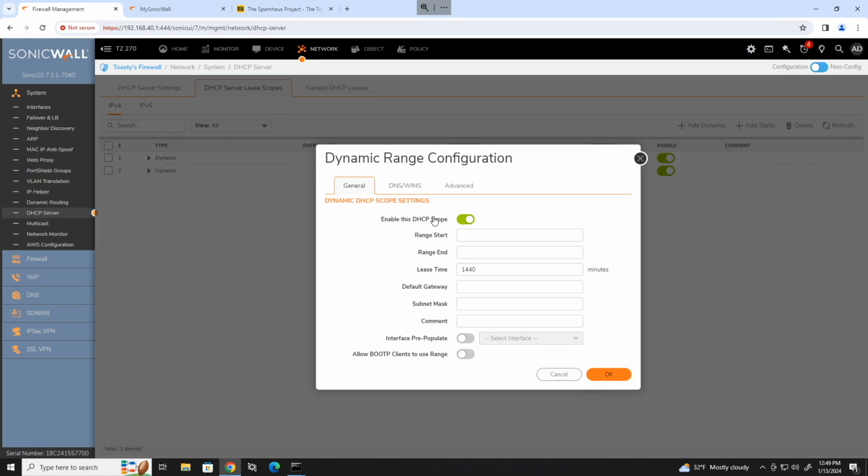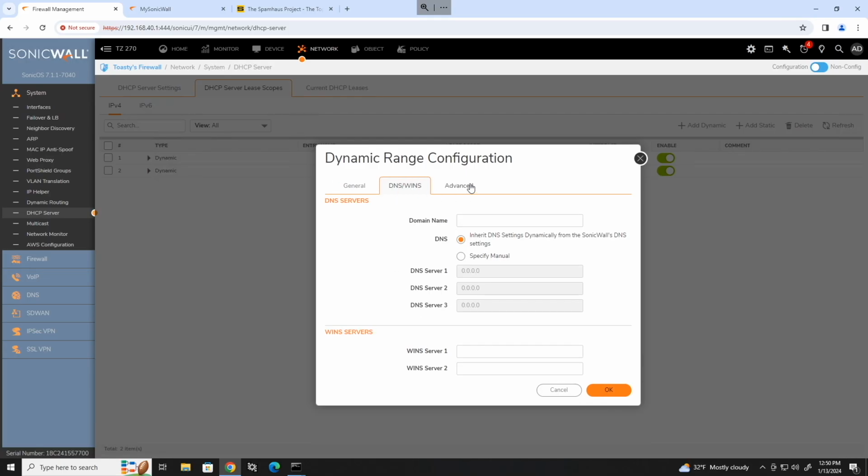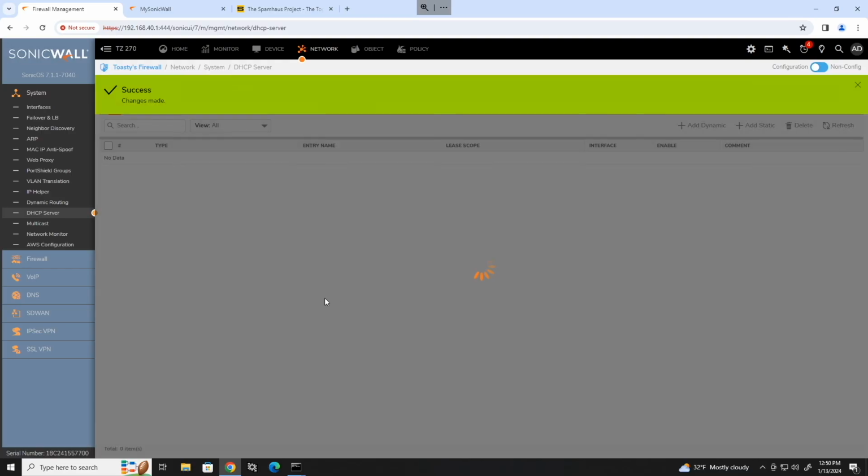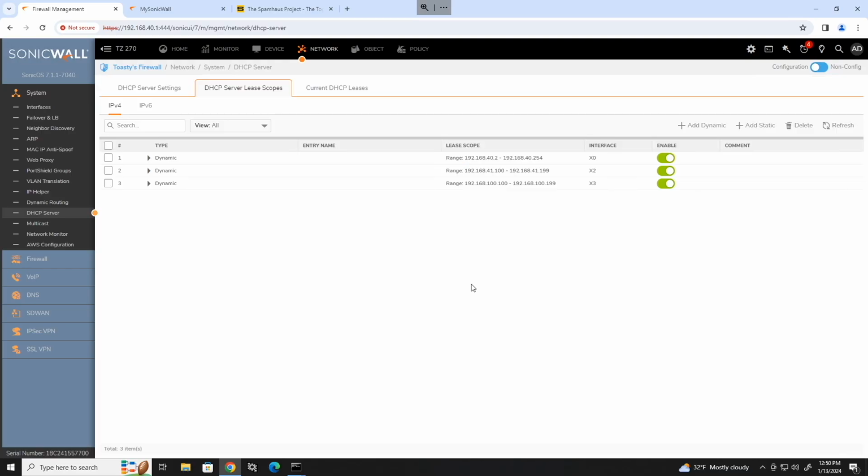Now the last scope, add dynamic, interface pre-populate. We'll select X3, which is our voice network. Again, change this 100 to 199 and 480 just to match the other ones. And then DNS, we'll leave that alone. But under advanced, if we go to that generic option group, we can select our voice group, which will push that option 66 that we configured in the other tab. We'll click OK.